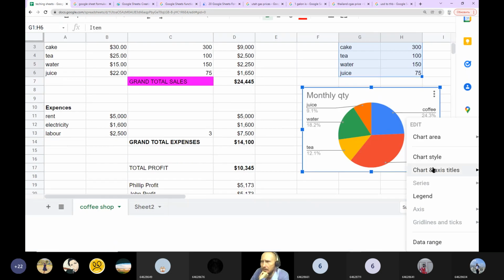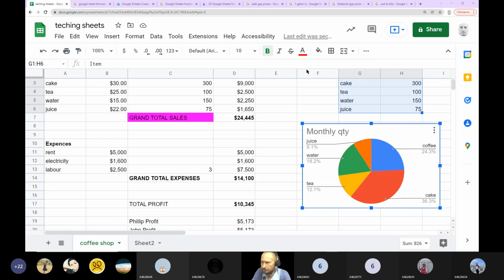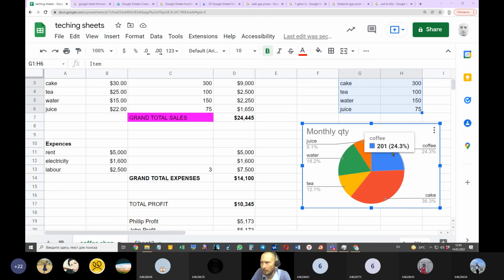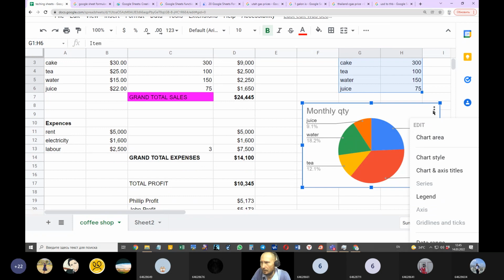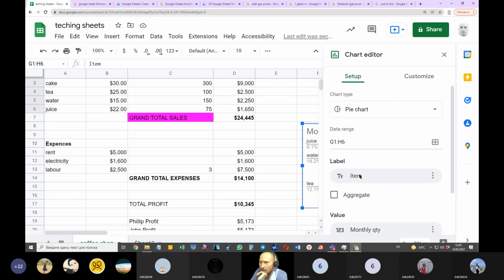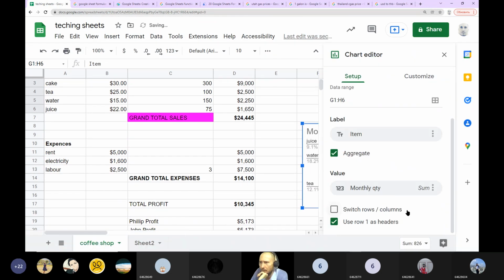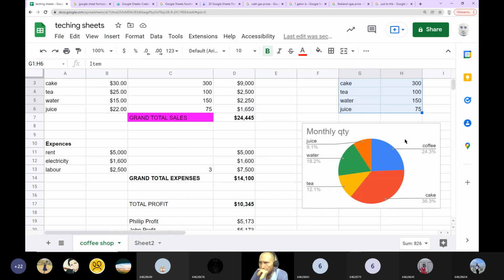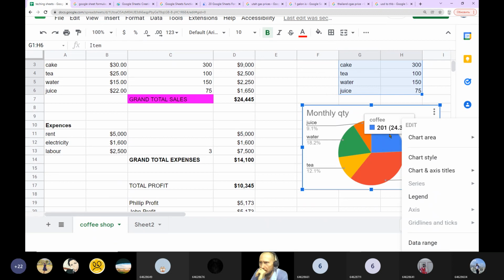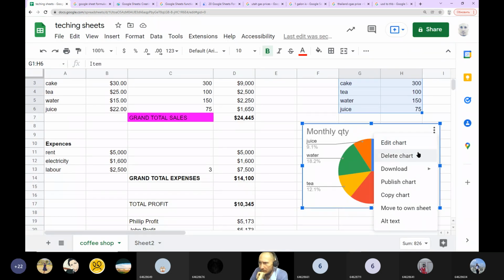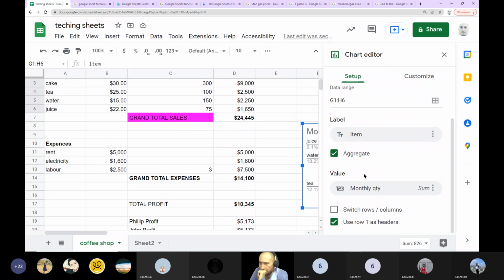Okay, let's, just a second. Let's edit chart. We want this. Just a second. You see, it's calculated in percent, but let's say you don't want percent, you want numbers. Okay, edit chart again.